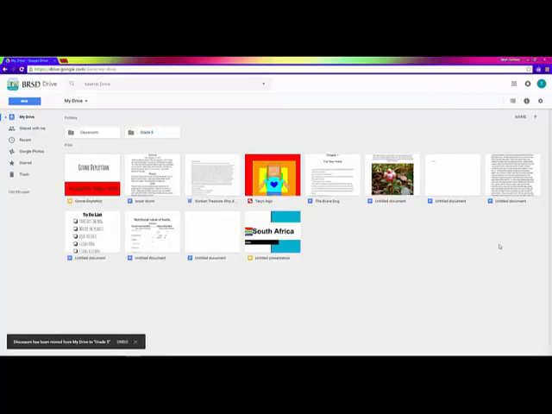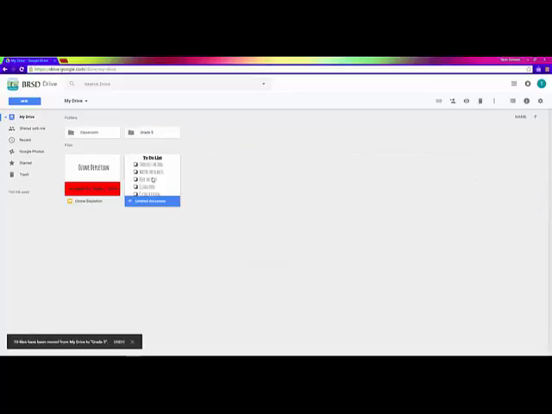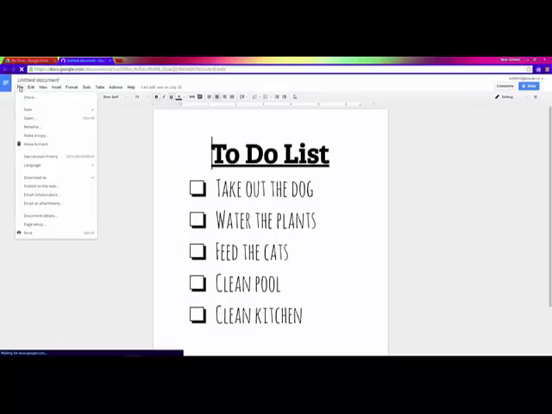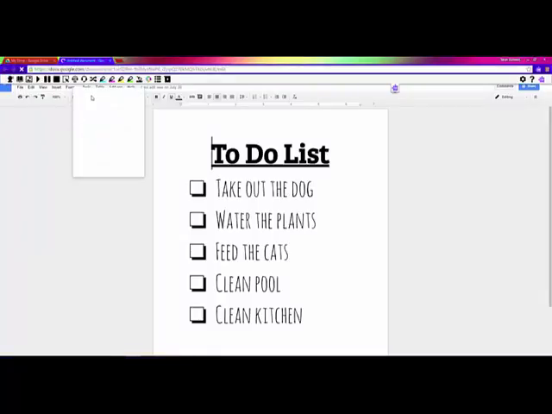I can also select multiple files and put them in. Or if I was in a file here, I can go file, move to, and now I can move that to my grade 5 folder.